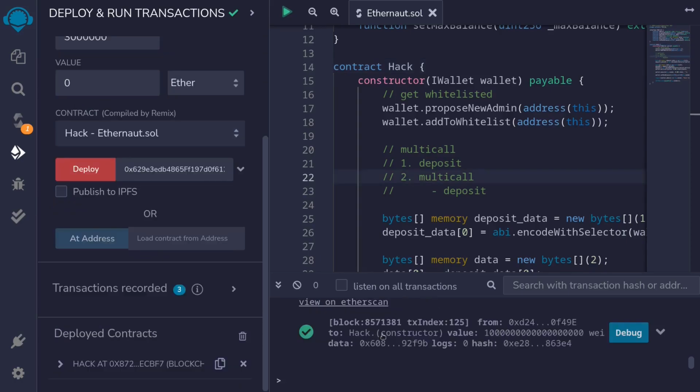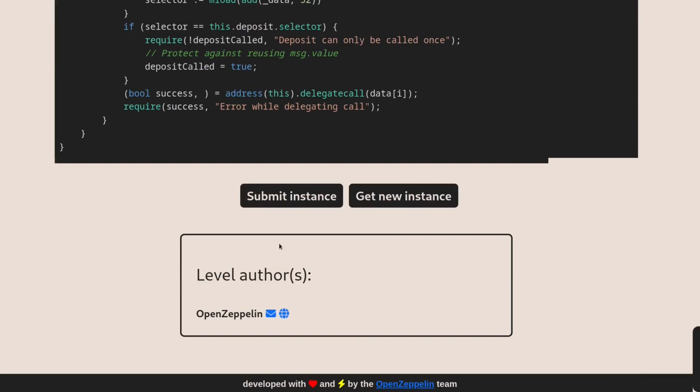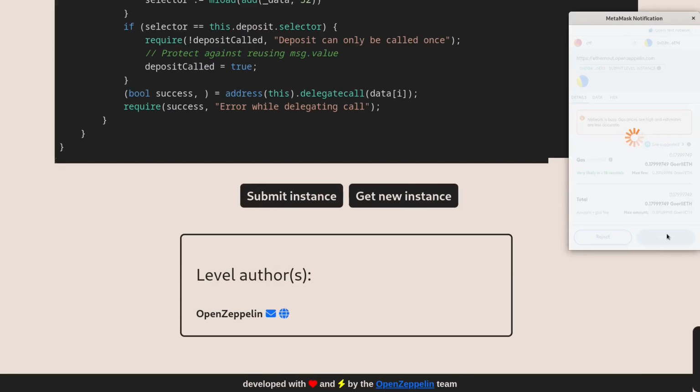Okay, the transaction was successful. The last step is to submit our instance back on Ethernaut. That completes this level.